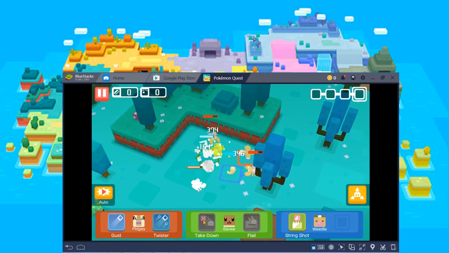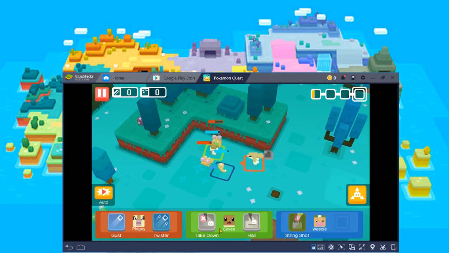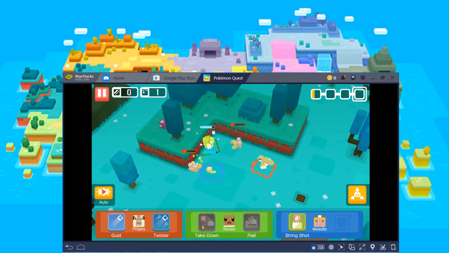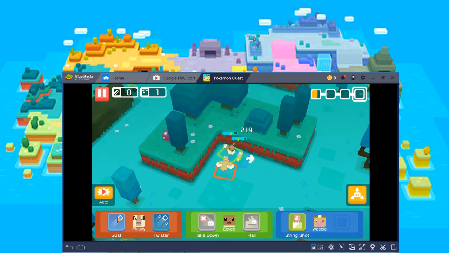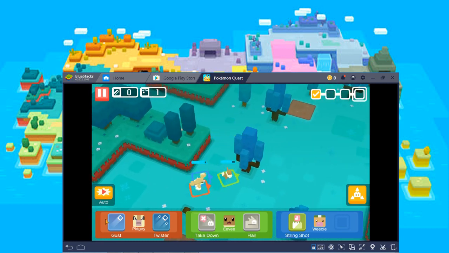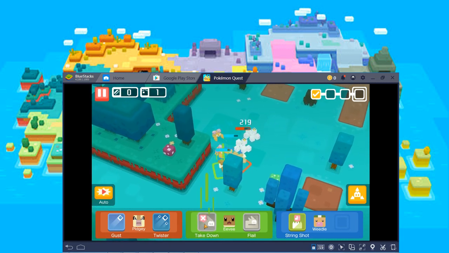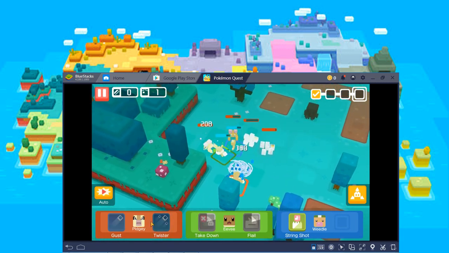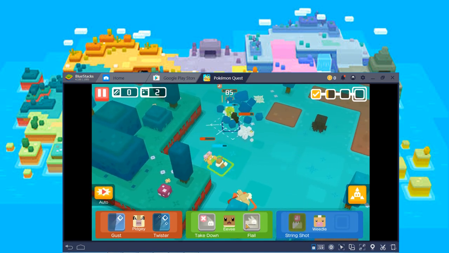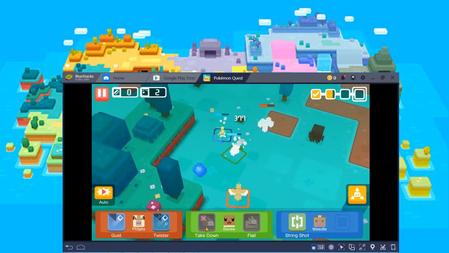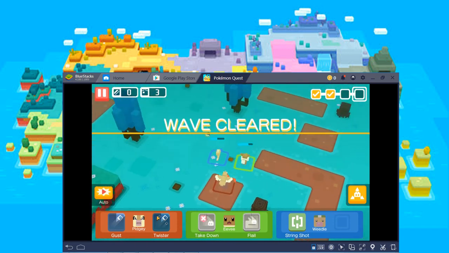Okay, looks like we got some Paras. We can use String Shot. Took a little bit to take down that thing. Ekans? I'm pretty sure. Ekans, yeah. Yeah, I can already tell that this game is not made for people my age. More like some eight-year-olds.